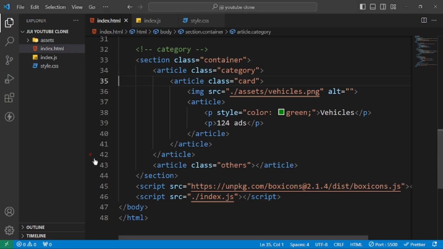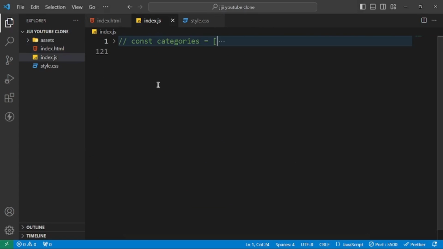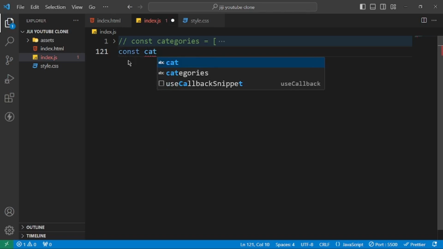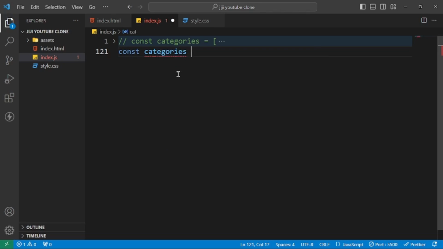So we want to manipulate these in JavaScript. Let's open our JavaScript. Let me just give you the clue of what we are going to do. I'm going to say const, because we are going to work with categories, so I'm going to say categories, and then it is going to take an array of objects. Inside every category we have the image of the category, the name of the category, and the number of ads in the category.